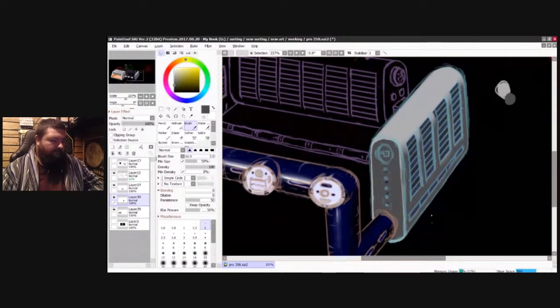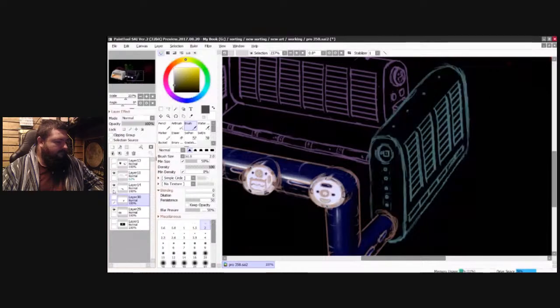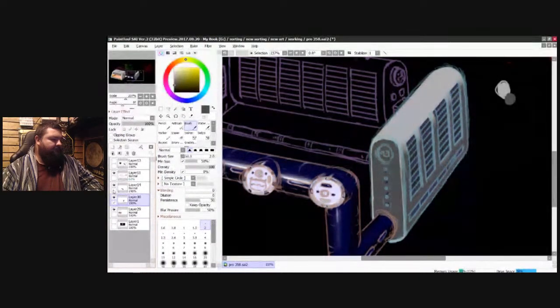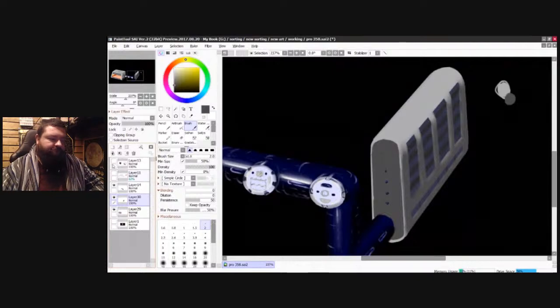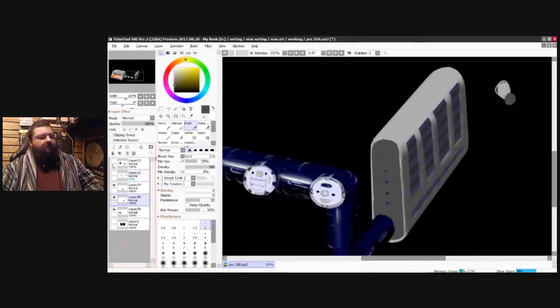So what we've been doing on this one is the details for the windows, the window segments, and the actual paneling and stuff. It's got a lot more tighter nooks in the paneling.